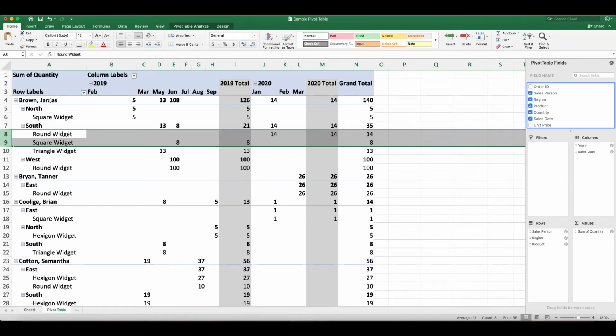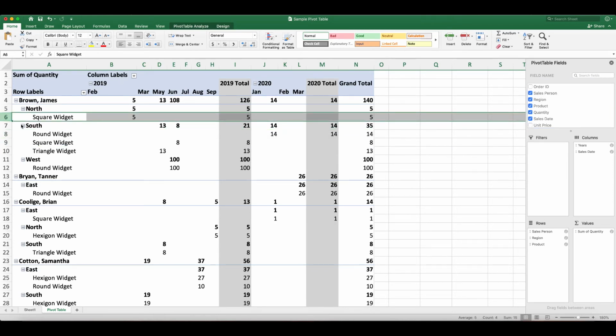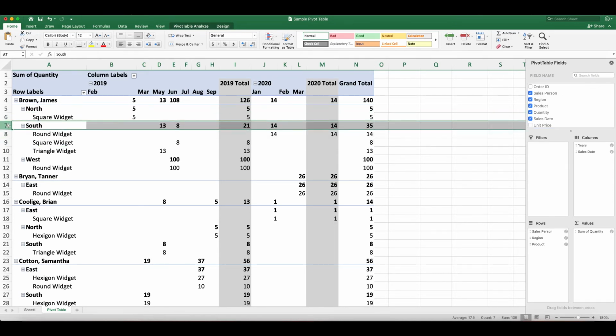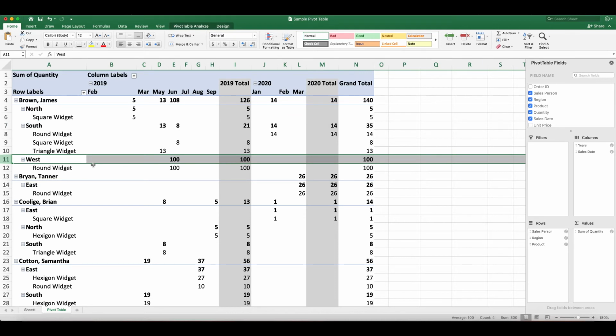So here we go. Now we've added the region. James Brown sold in the North region 5 square widgets. In the South region, he sold 35. And in the West region, he sold 100. And it breaks down the widgets there. So all kinds of ways to show and display your data.